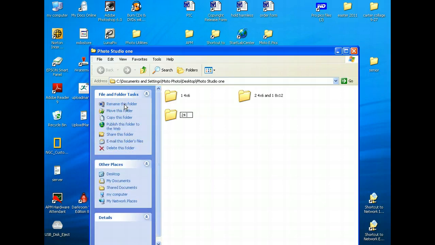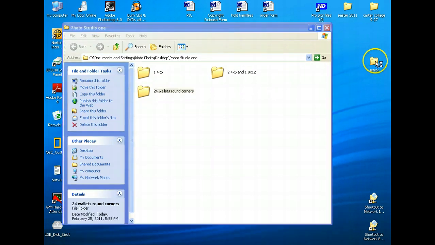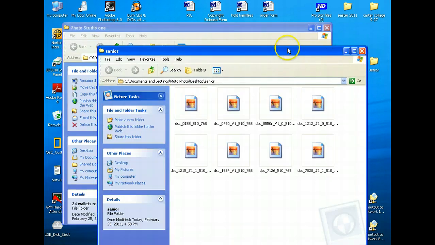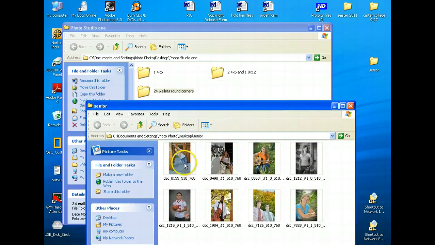So what I need to do next is to have my images and move them into these folders for printing. I already have 8 images that I want to put into these folders, and I have them on my desktop here in this folder named Senior. And I'm going to move this box so I can see my folders and my images.